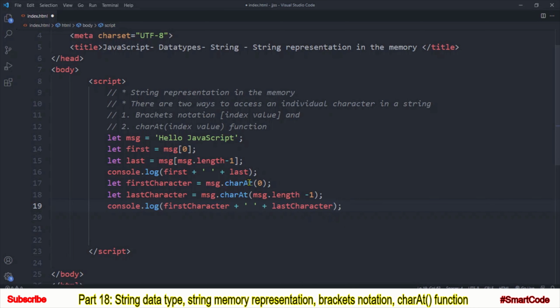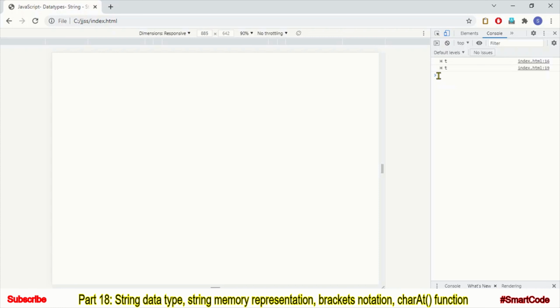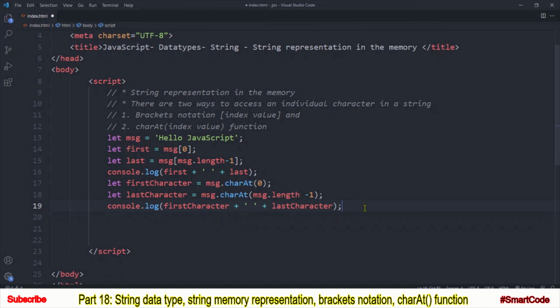Right, so charAt is an inbuilt function, and you call it using the period operator. Inside the parentheses, you pass an index value. Here we are trying to read out the first and the last character in the string, and you see the same result. As you have seen, both methods are very easy to use. Now finally, what is the difference between bracket notation and the charAt function?